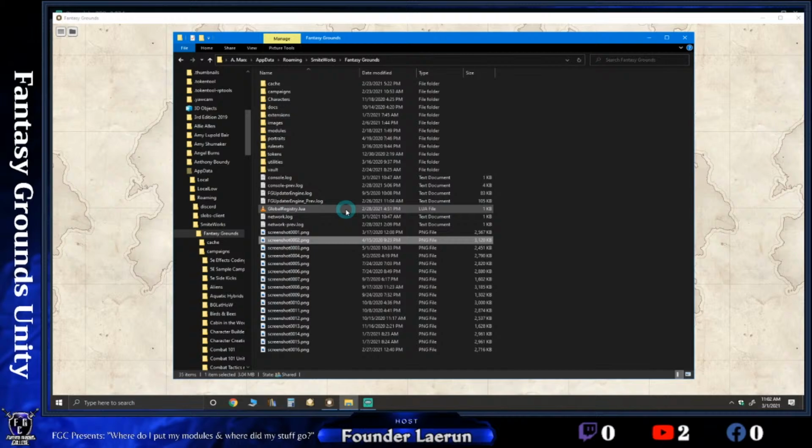In most cases, I don't know about Macs, but it's in your username, app data, roaming, SmiteWorks, Fantasy Grounds. If you're using Steam, it might be a little different, but just make sure that you don't get those confused. Also, do not put the same folders for Fantasy Grounds Classic mixed in with Fantasy Grounds Unity. Keep those separate. Early on, there was a lot of confusion and heartache over that because people were installing into the same directory. You want to keep Unity and Fantasy Grounds Classic separate.